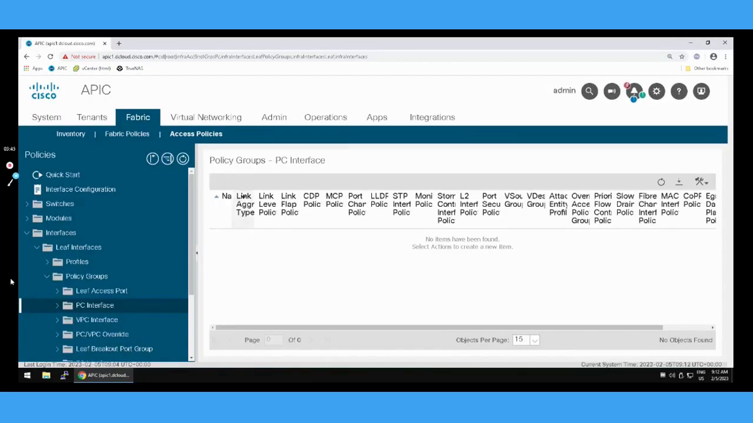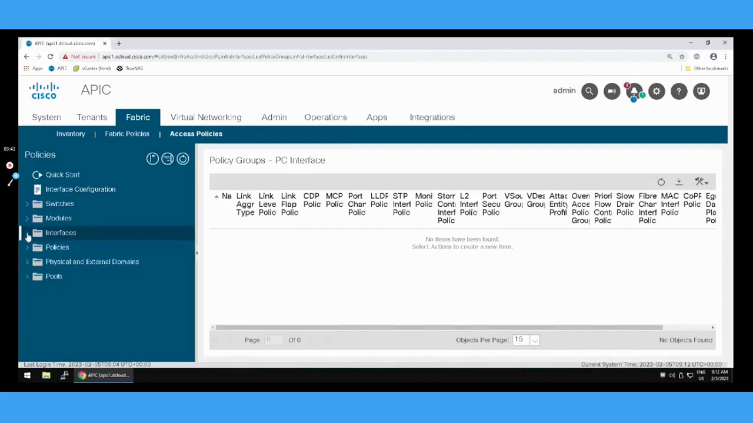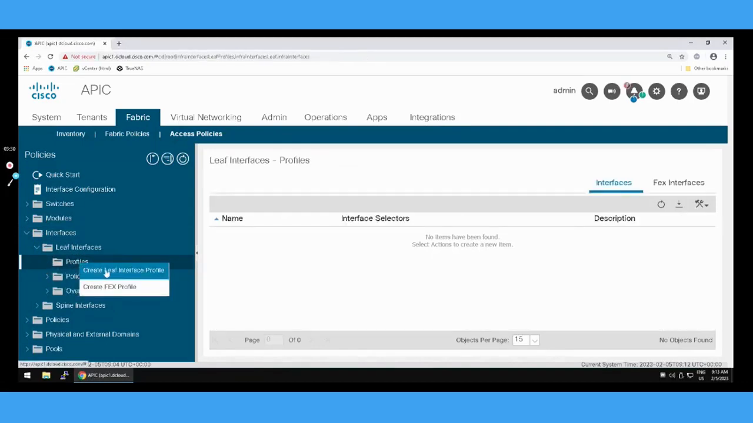We have done with the IPG. After the IPG, we need to proceed for the interface profile. And again, same interface, leaf interface. Here is the profile option coming. Under the profile, let me do the right click, create a leaf interface profile.